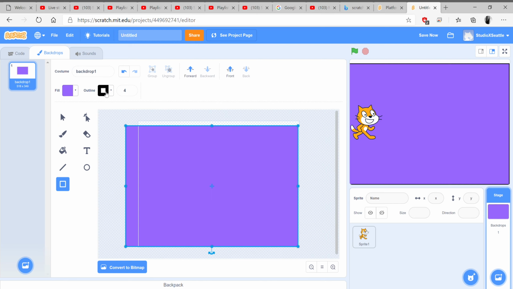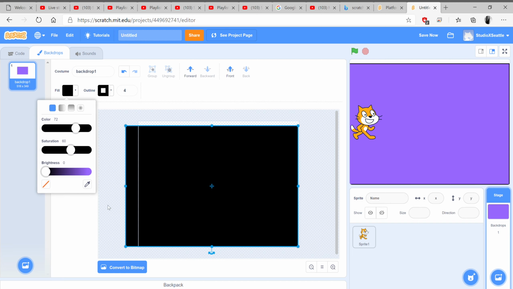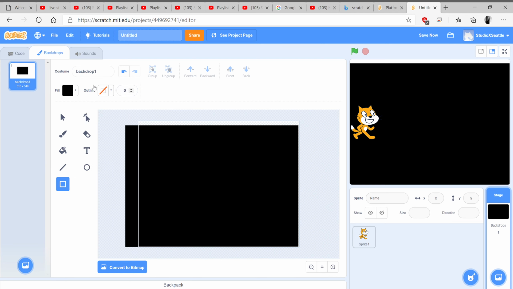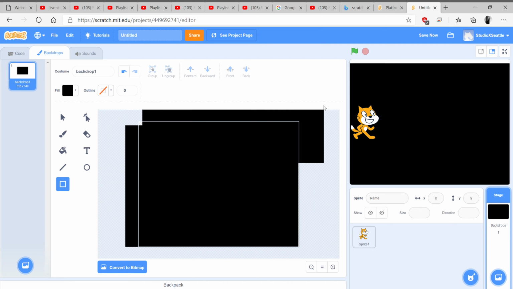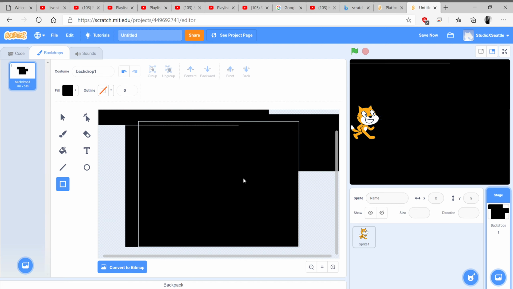Big whoopsies. Big black square. Make sure to have your outline set to 0 so there's no outline on your cube. I'm just filling this thing up. So it's black, black, black. Okay, there we go. We filled it up with the cube, so now it's completely black.